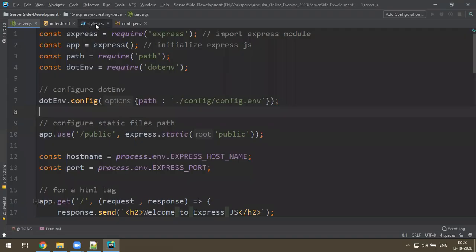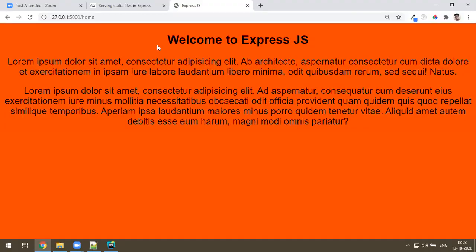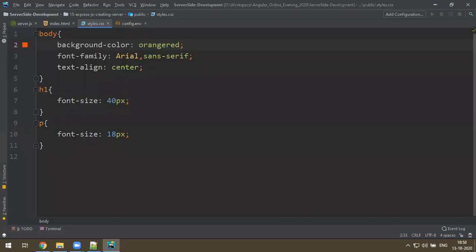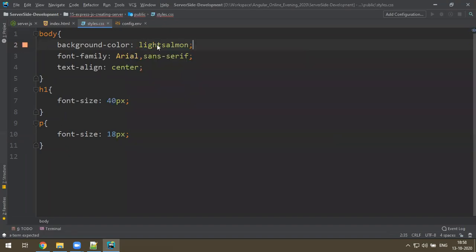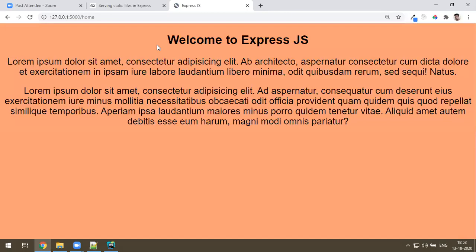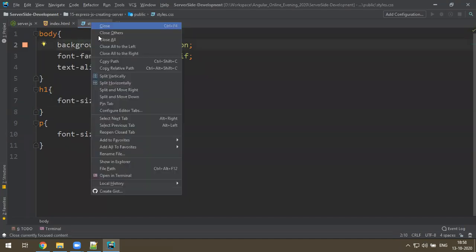And we have a separate style sheet. You change something, orange red, you get orange red. That way, fine. And light salmon. Okay, fine. So this is an example of creating an Express server, and we also understand how to give a separate style sheet.